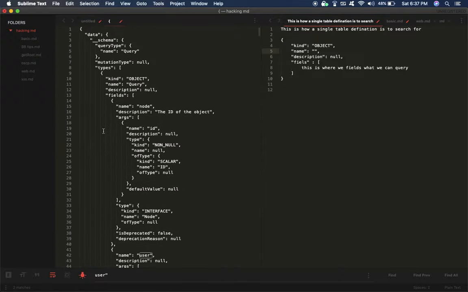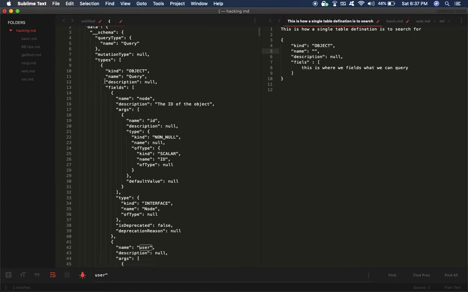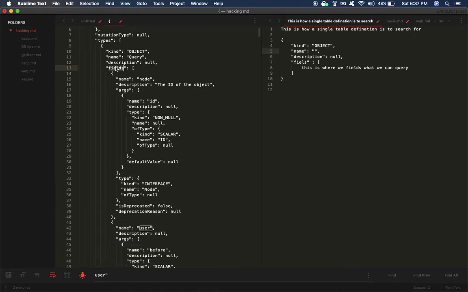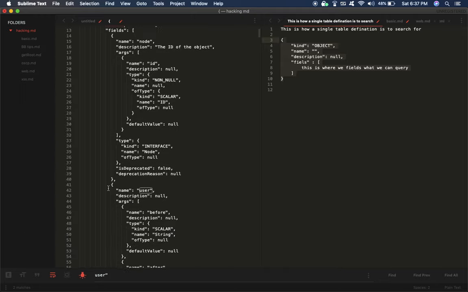To start with, we should go to the fields. First of all, anything that matches this schema, the kind, name, description and field, is basically what we can query. So we should mainly be looking for anything similar to this and focus on it. The most important among them is the first one, which has the name query. These are all the fields we can query on.